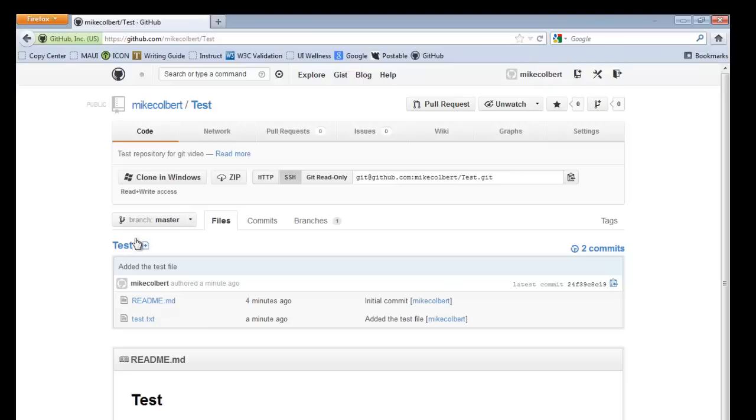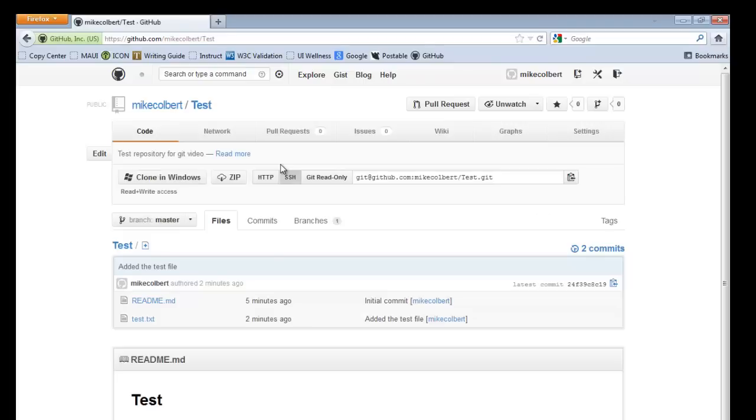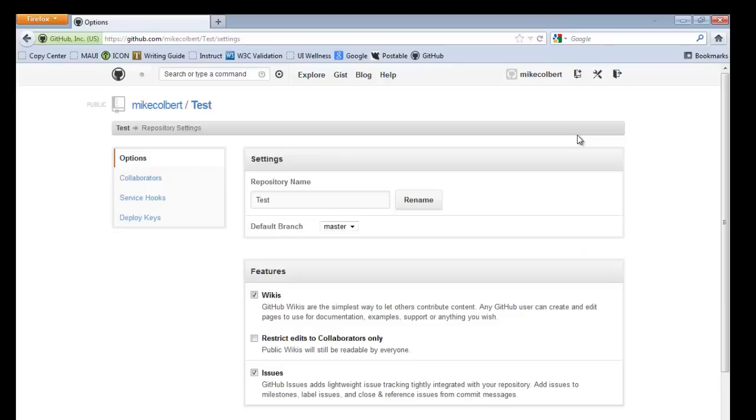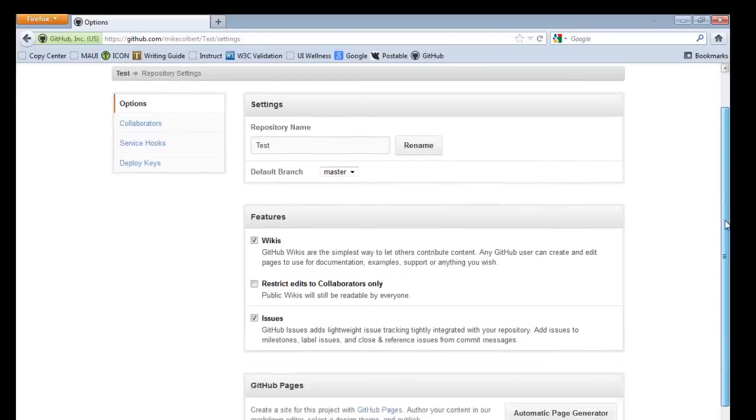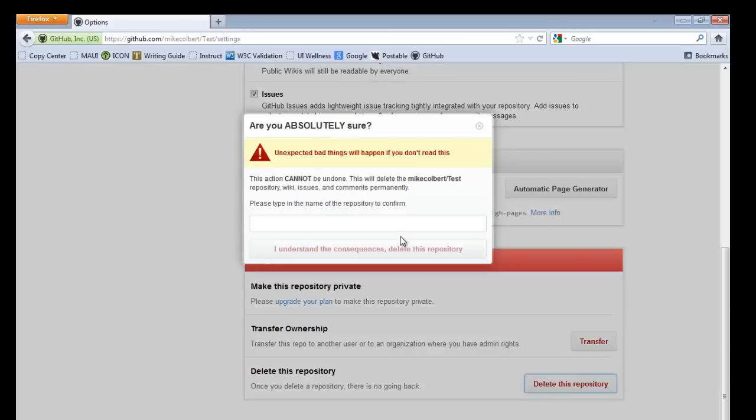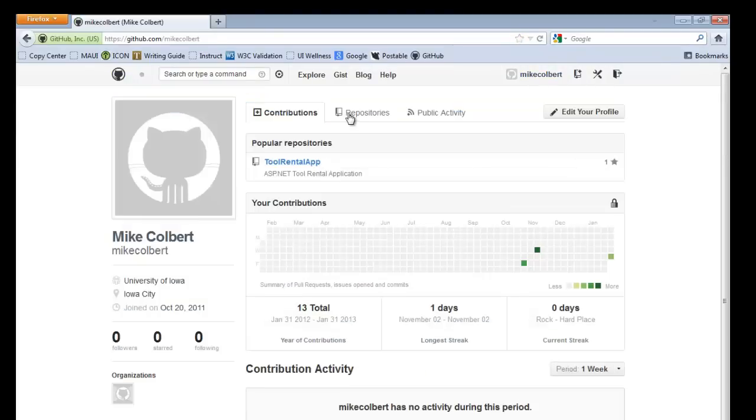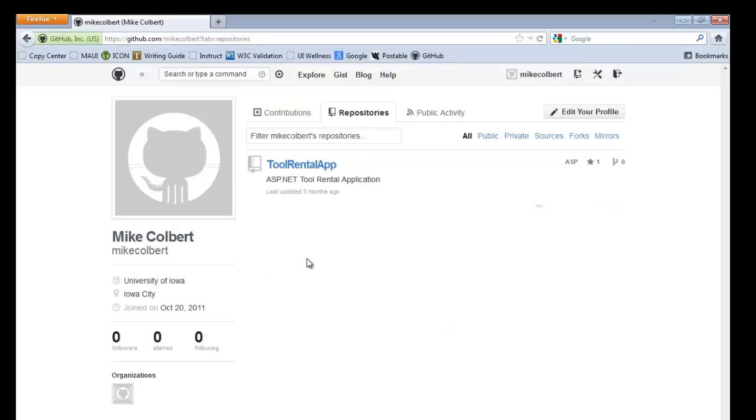Now, if I want to delete a repository, I need to actually click into the repository. So I was in test. I'll go back into test. And then if I click on the settings while I'm in that repository, and I go all the way to the bottom, I can delete this repository. It wants you to enter the name and then confirm. And now that repository is gone.